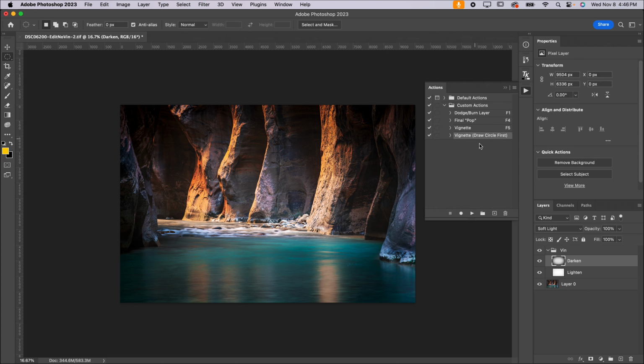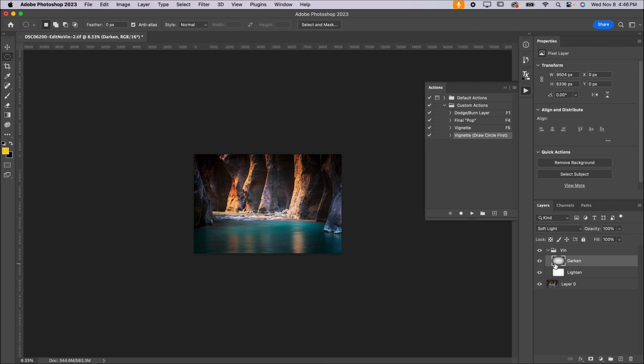You can close that down. Here is your action. I'll show you how to use it on the next photo. But after the action's made, I want to show you guys how this works. It's really cool and it's totally customizable. So I'm going to go Command minus to zoom out a couple times to make my photo smaller.